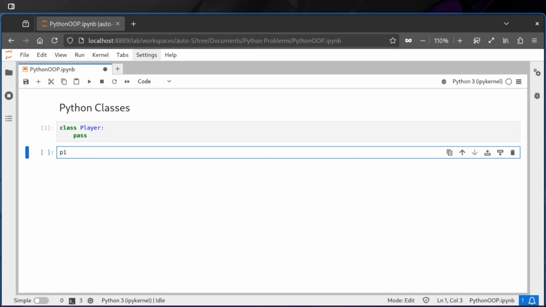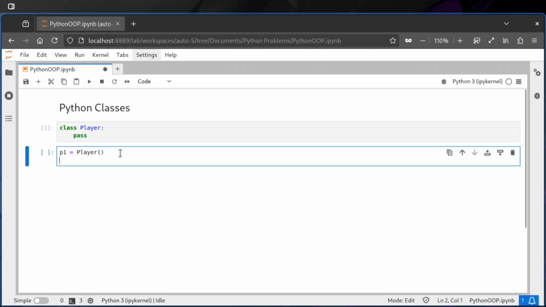So let's say we have P1. This P1 is nothing but a player, and the way we create player 1 is this way. We call this class Player, and this is P1. This is going to create an instance of that particular Player class. This means that P1 is using that Player template, and now P1 will have all the things that are available to the Player class. If you have another player P2, you can write it like this. Now P2 is another instance.